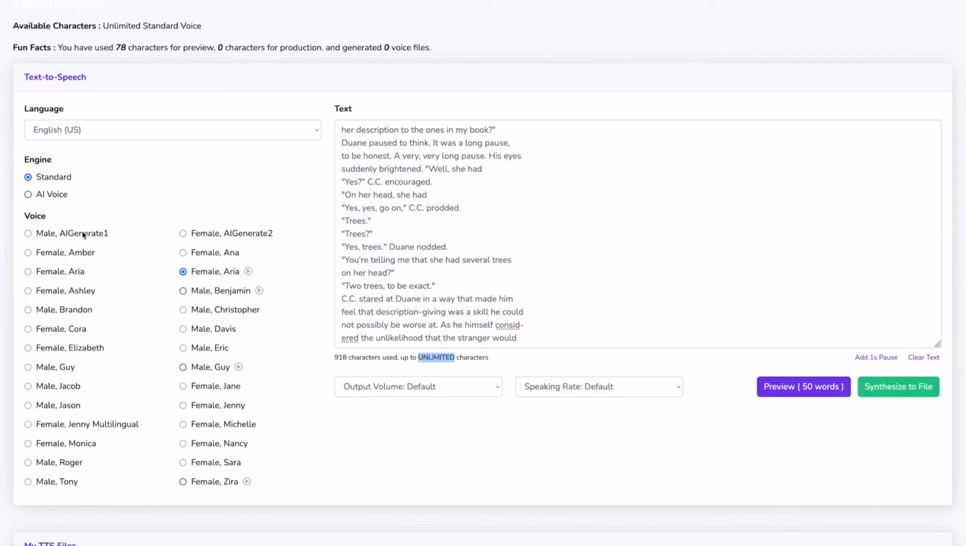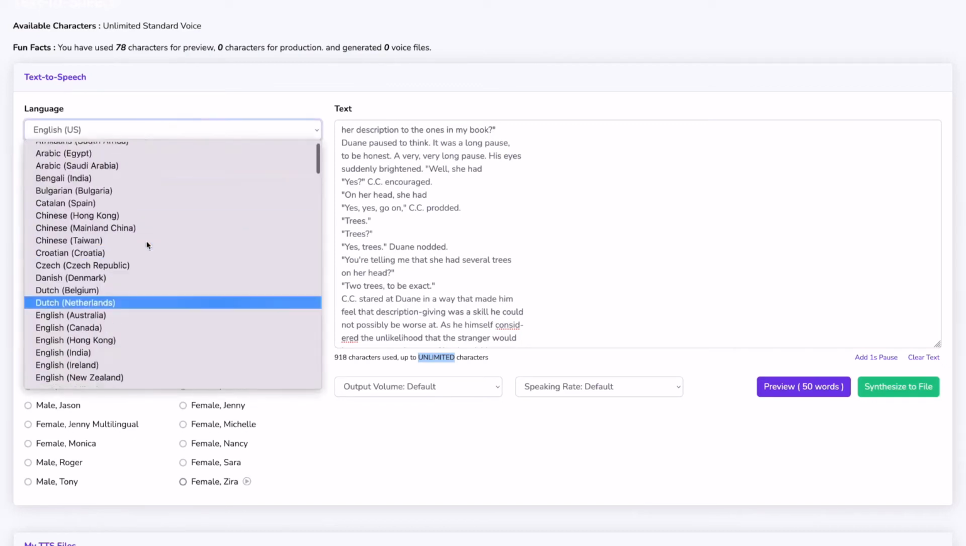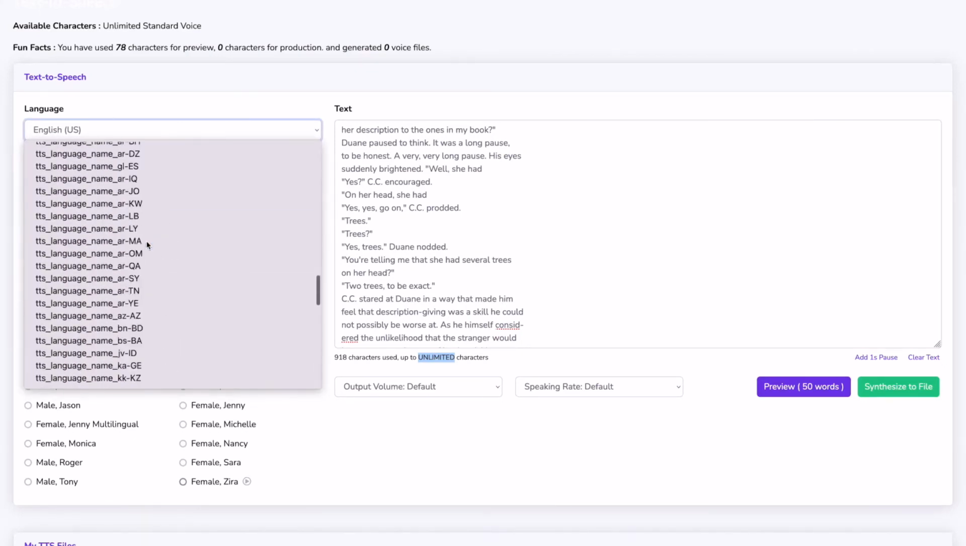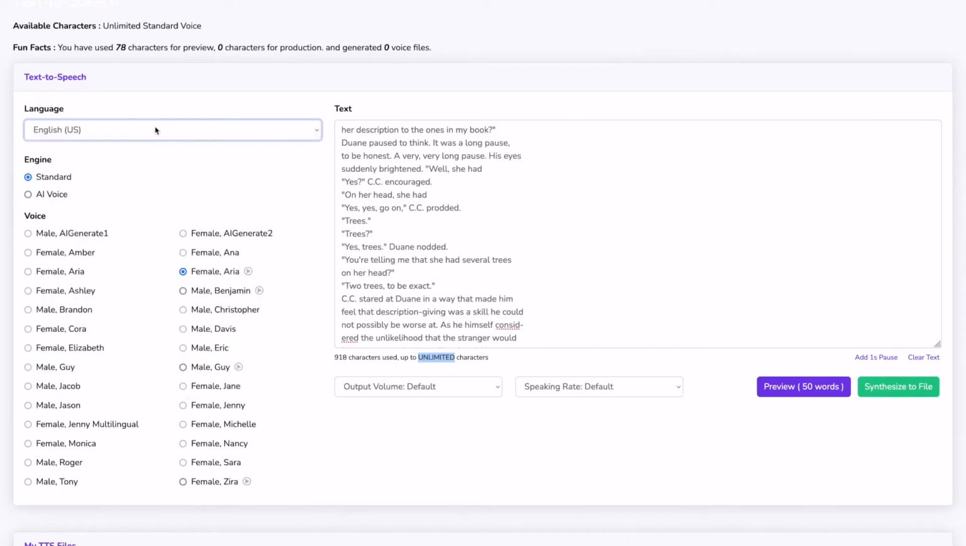So now all we have to do is pick the language of our text, which is English. And for our text-to-speech function, we have over 100 languages available. That way you can use AudioCreator even just for its text-to-speech function. So let's see how Benjamin sounds. And we can just click preview.